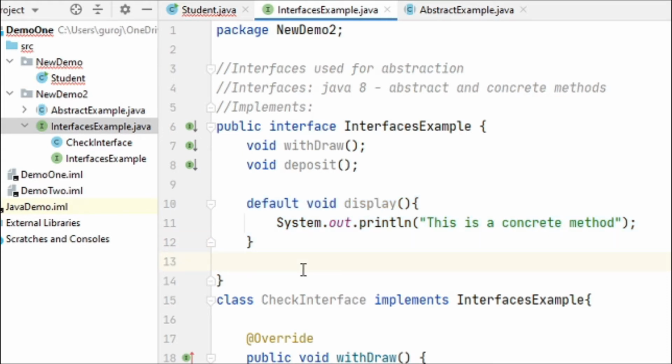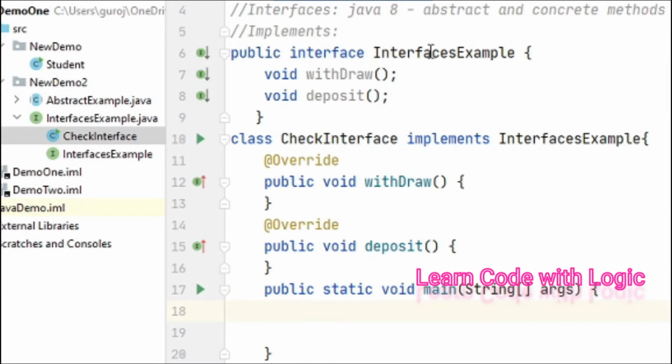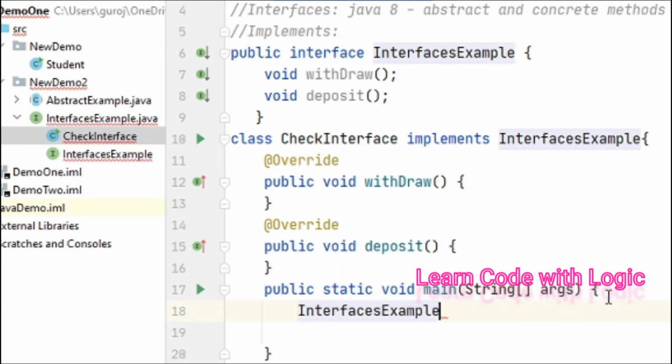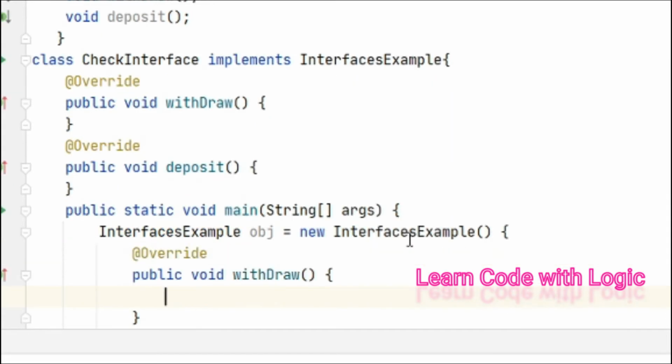Let's go over the second point now. The second point is that both abstract classes and interfaces cannot be instantiated, which means we cannot create objects for interfaces as well as abstract classes. This is the interface, and the interface name is Interface Example. If you want to create an object for the interface, let's say InterfaceExample object equals new InterfaceExample.